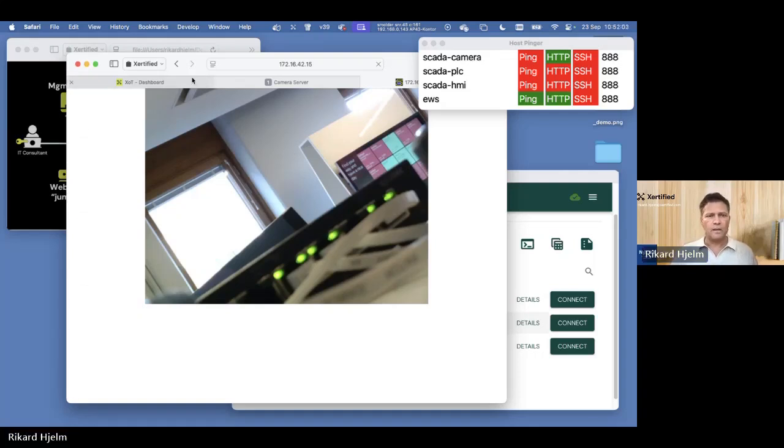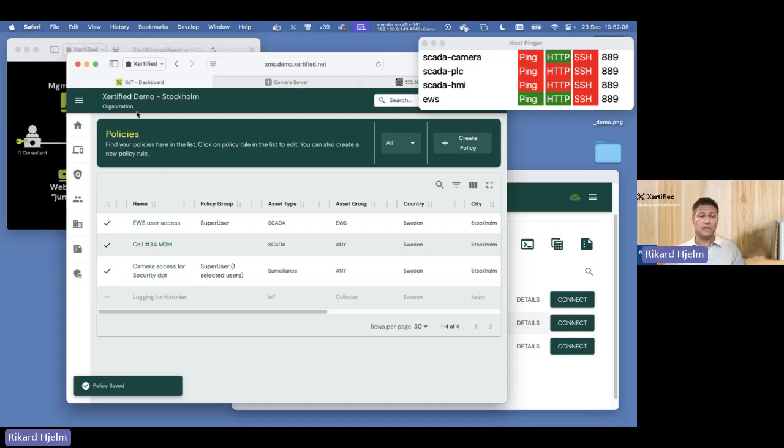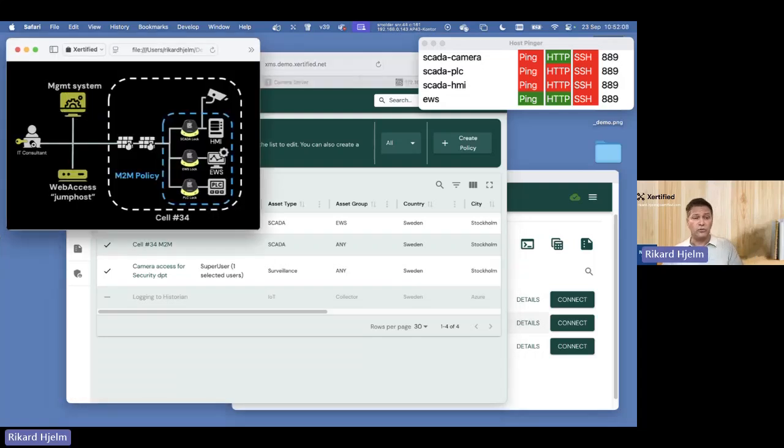Very nice, Rikard. So that's how easy it is to set up a system like this, users accessing different things, and even machine-to-machine access.